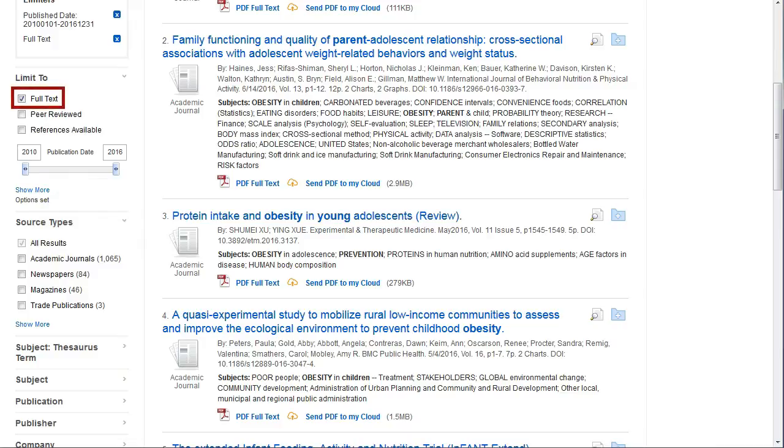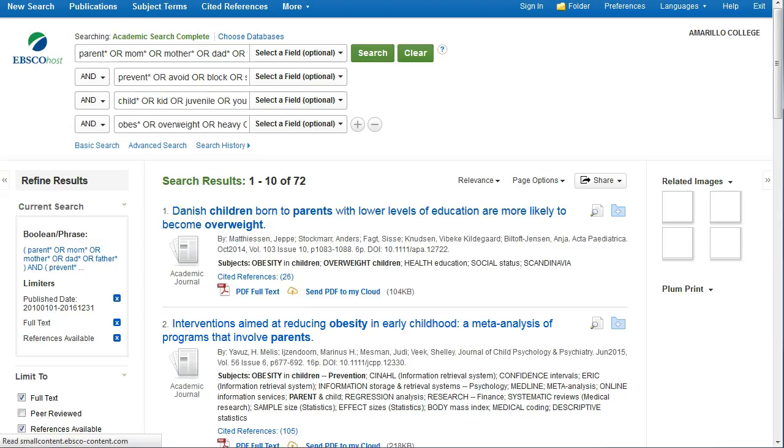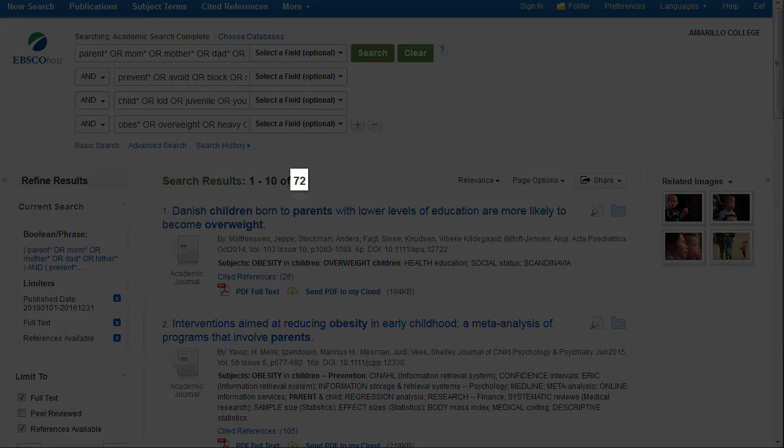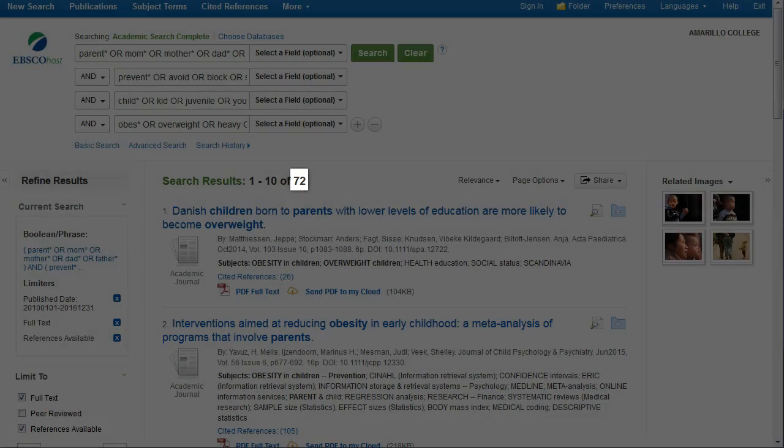Now, full text should be automatically selected, but if it's not, check it. This ensures you'll get the full article and not just portions of it. Peer-reviewed means that the article was reviewed by experts in the field. References available means that every result you receive will provide you with a list of references, or the sources the authors of these articles use themselves. You can check as many of these as you like, and when you do make selections, the system will update your results automatically. Notice that the number of results just changed.